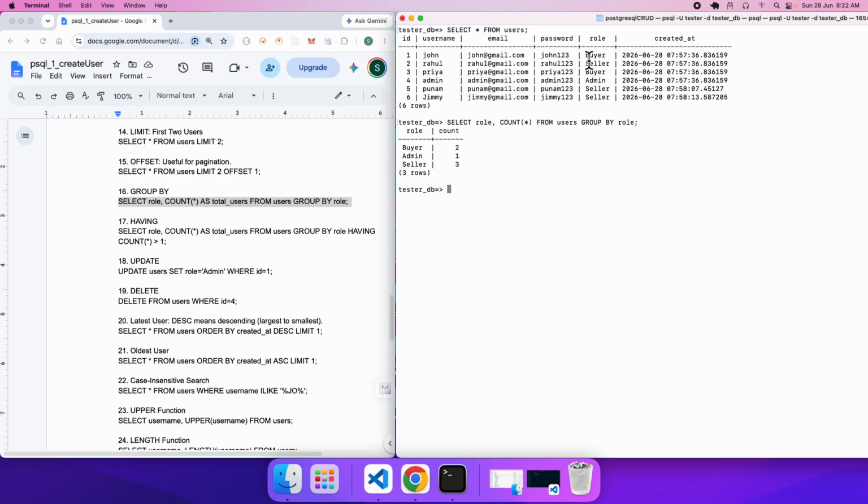So it has 2 buyers, there is only 1 admin, and there are 3 sellers. So what it has done is a grouping on the basis of role. And it has shown me the count. See, I did not go for an alias, so it came with the count heading, and it has shown me the specific count with respect to the role.